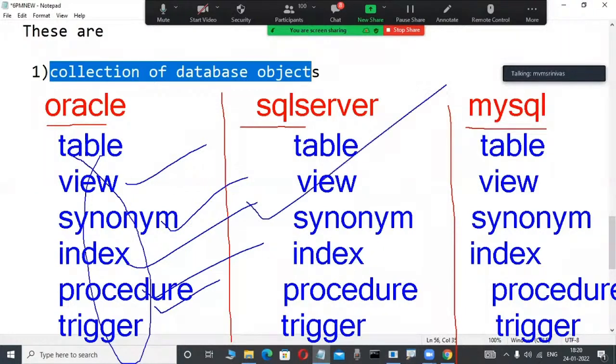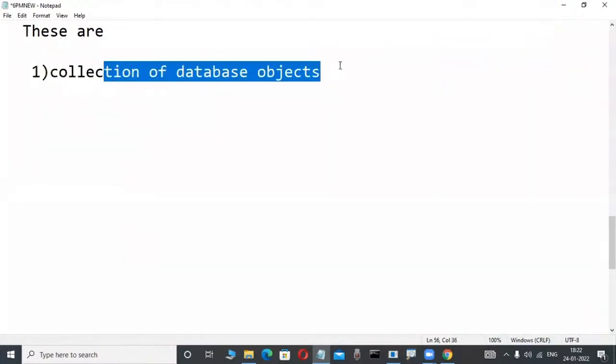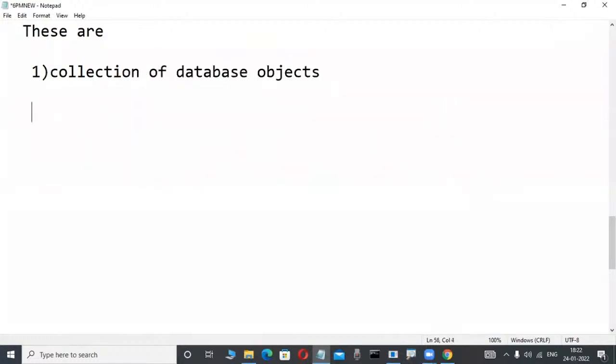Suppose you learn Oracle, then another database is also very easy. It is not required to learn all of them. One is enough, perfectly. That's why the collection of database objects is easy. But in our courses, it is not only the collection of database objects. In any relational data model product, another easy concept is a set of operators.